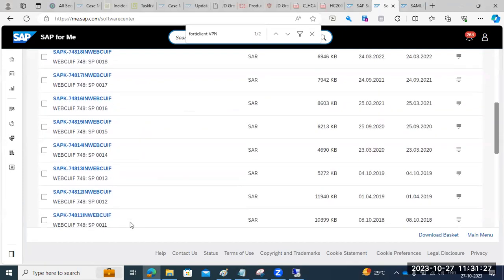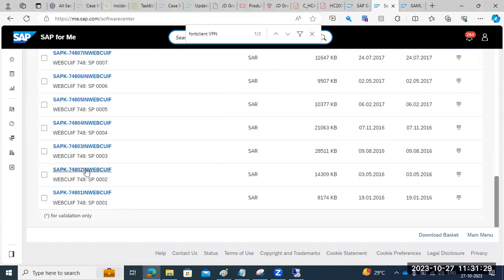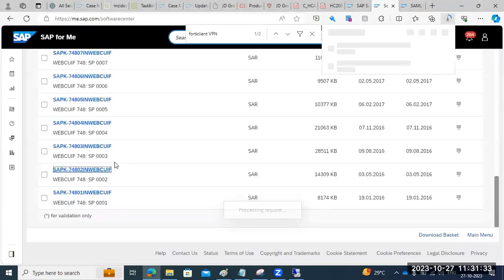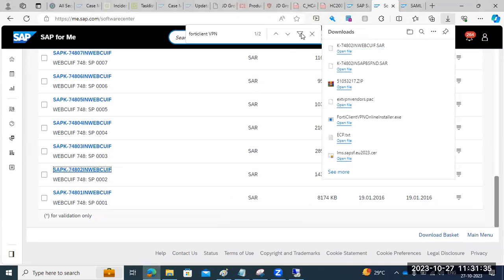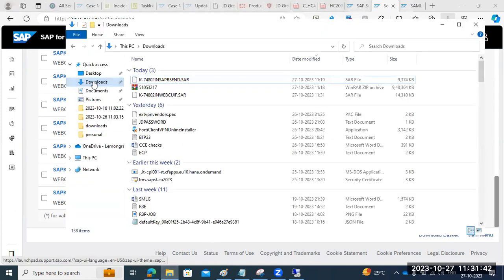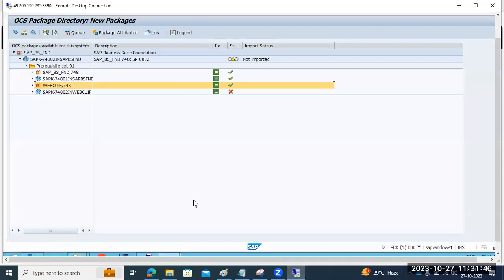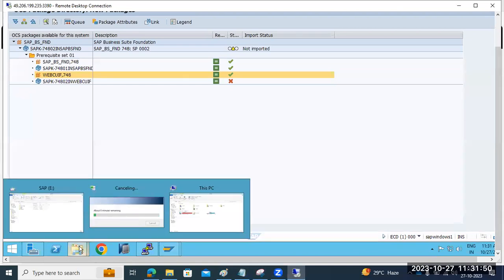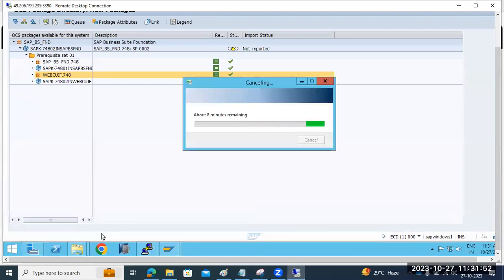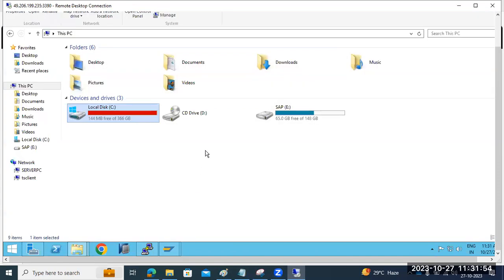WEBCUIF also we have to download, the 740 patch level 0002. We have to download it. So that is the mistake we made. Some components have dependencies on other components also. That's why we need to download the dependency components also. So these are the issues we may face when we are doing this kind of work.